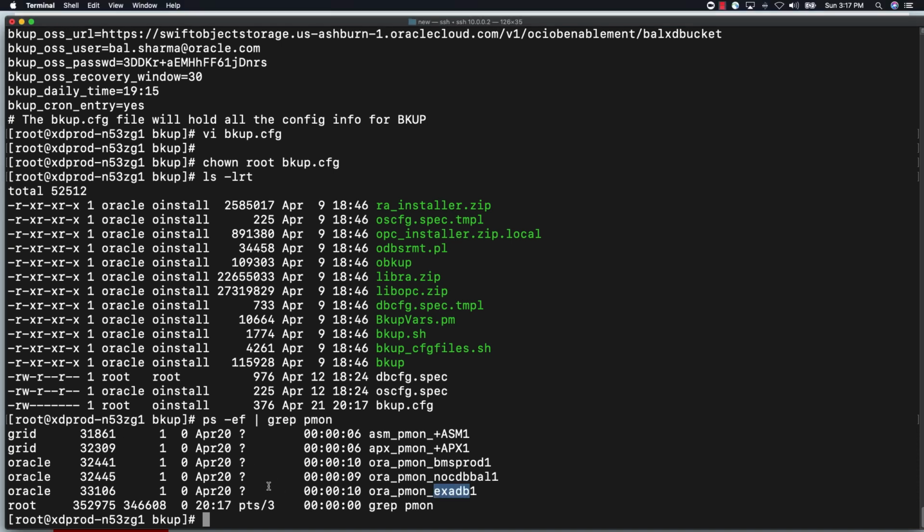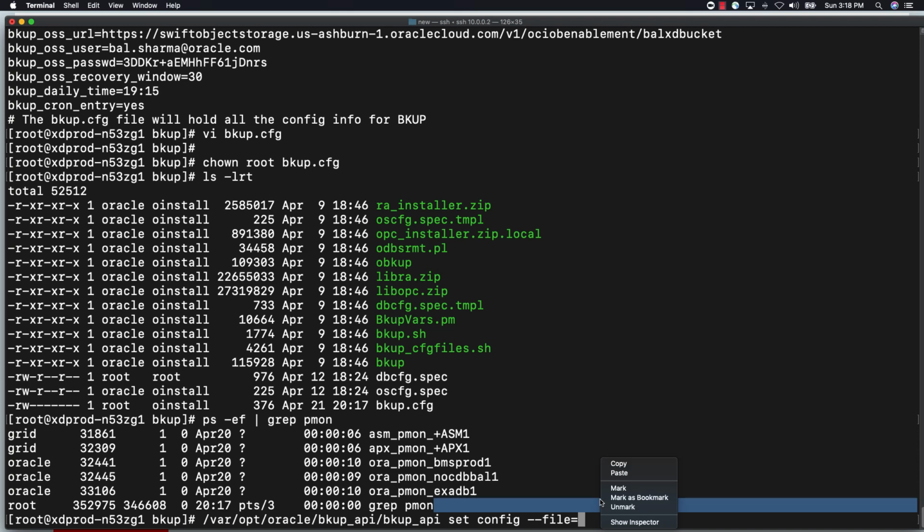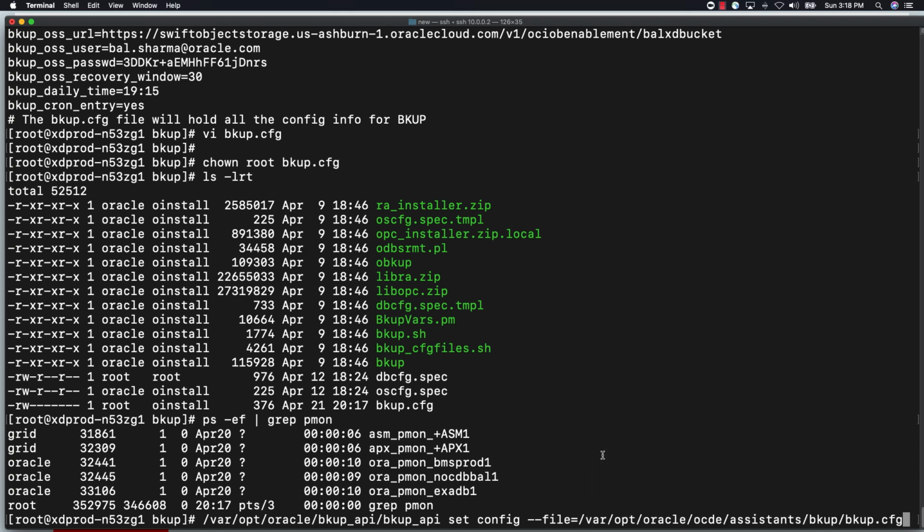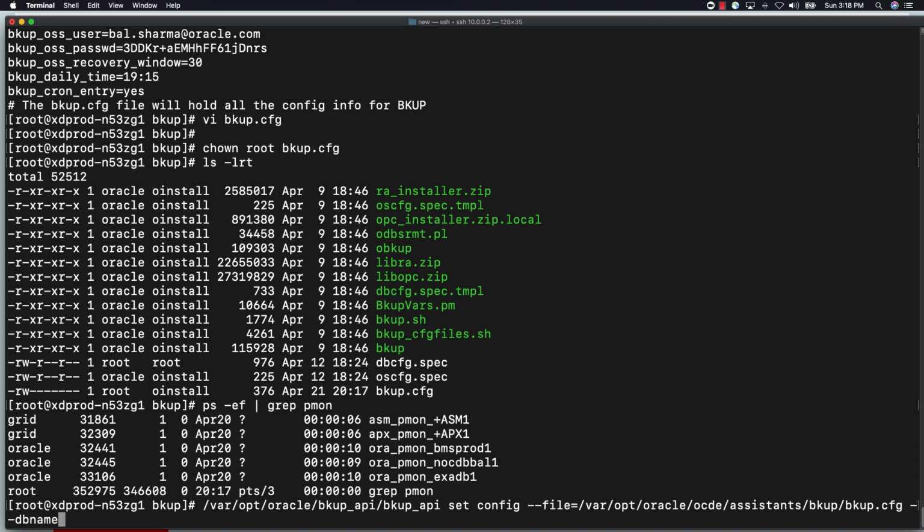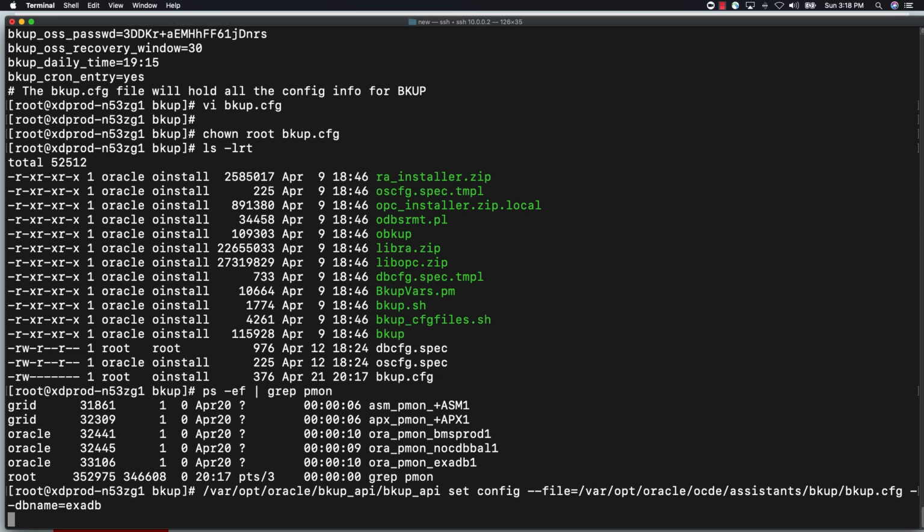I will be using the backup API set config command, where oracle backup_api, and I have backup_api inside this. Then set config, file equals, and the path of the file. In my case, it is under this directory. I'm just specifying the path of that file, --dbname exadb. So let's see.